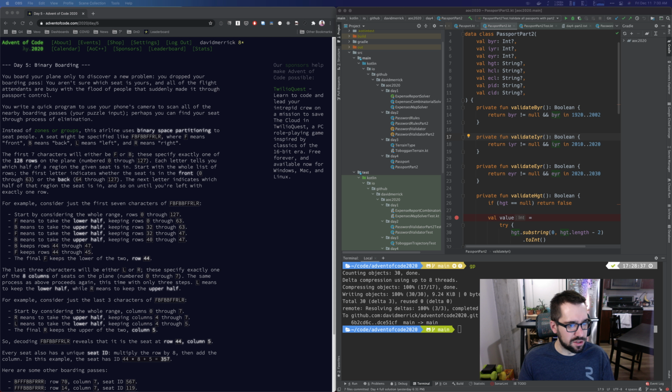So F means to take the lower half, keeping rows 0 through 63. B means to take the upper half, keeping rows 32 through 63. This basically is a process of elimination, essentially? So you have the whole range. We're taking out these rows if F is here. The final F keeps the lower of the 2, row 44. Okay, so we're essentially just applying a filter to this.